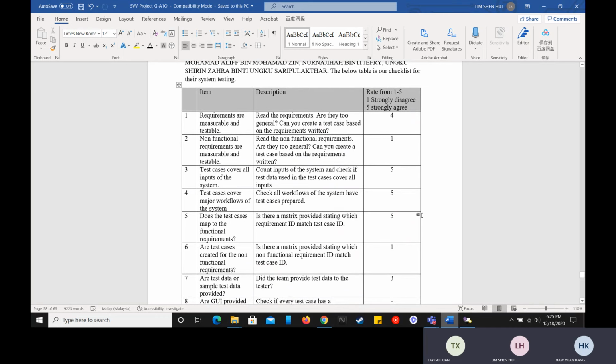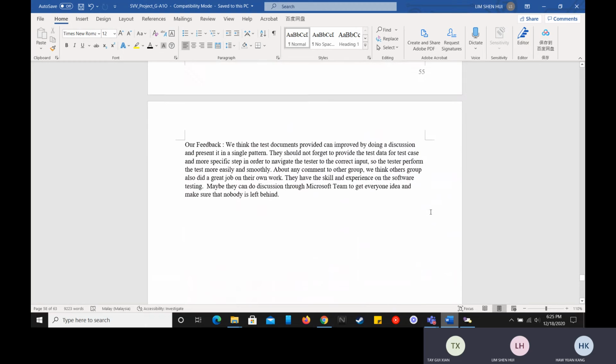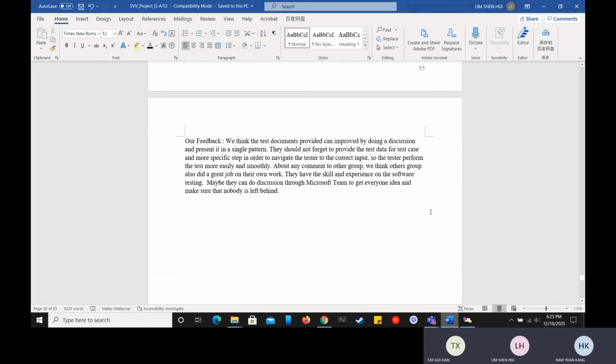About our feedback, we think that the test document provided can be improved more if they hold a discussion and present the document in a single pattern, so the document will be more consistent. They also should not forget to provide the test data for some of the test cases, and maybe they can specify the steps they provided, in order to help us navigate easily and do the test easily.